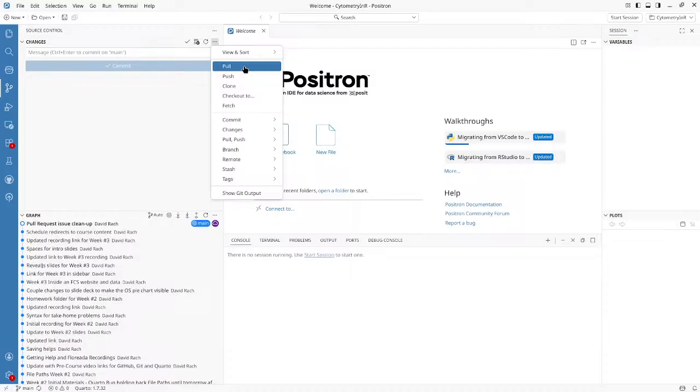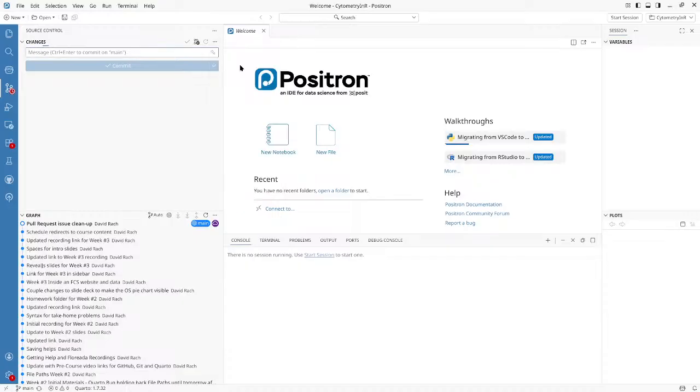You can also do it via the terminal if you prefer to do git pull. But for those of you who prefer the graphical user interface, this is the example here. So let's go ahead and do the pull option.